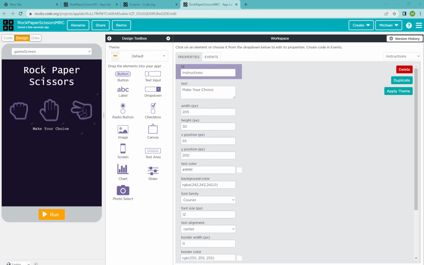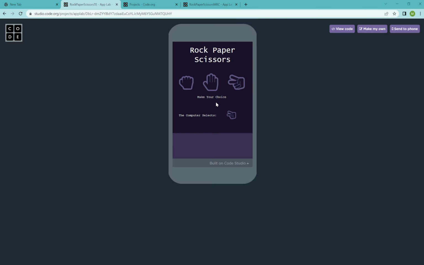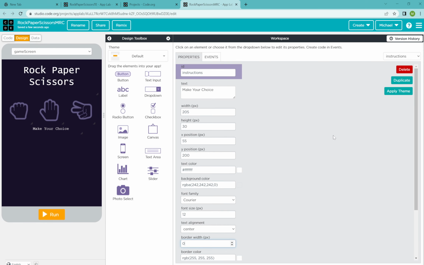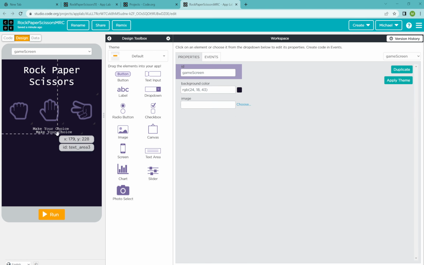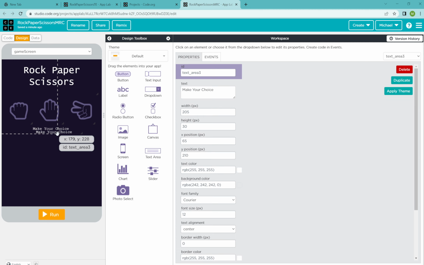So if we go back, we have make your choice, we now want the computer selects. And what I'm going to do is come on over and choose our duplicate friend here. You want to make sure that you're in the element that you want to duplicate. So that's instructions. And hit duplicate. And now I could come on over. That's now recognized as text area 3. And drag it just a little bit away.